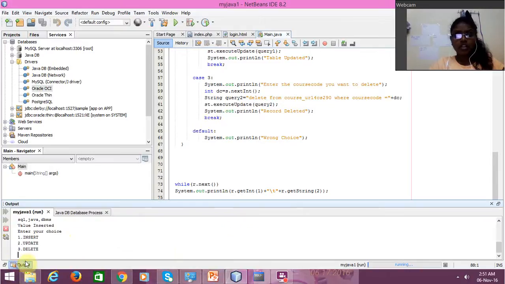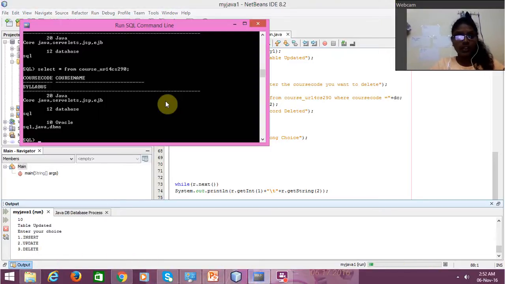Now we come back, and we have other processes like update and delete. If we go to update, it says enter the new course name you want to update to. Suppose I want to update the Oracle. I say let the Oracle turn out to be Java SC. Then it asks which course code, so the course code where I need to update is 10. It says table updated. Now coming back to the table, if you check, you'll see Java SC. Initially it was Oracle, now it's turned to Java SC.